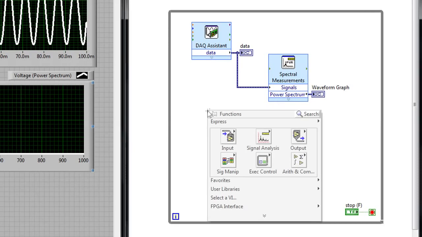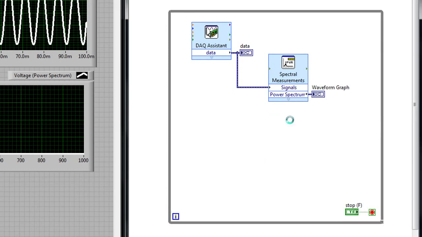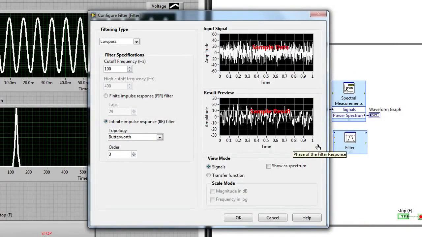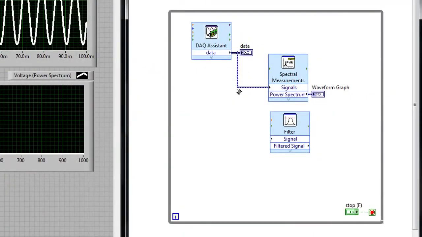Now we'd also like to add some filtering to the application. And so I can right click on the block diagram, go back to the signal analysis palette, and then choose the filter Express VI. This Express VI gives you a number of different options for filtering. In this case, we're just going to add a pretty common low pass type filter. I'm going to set the cutoff frequency at 500 hertz, and we can just leave the topology as a Butterworth filter, a pretty common type of filter.